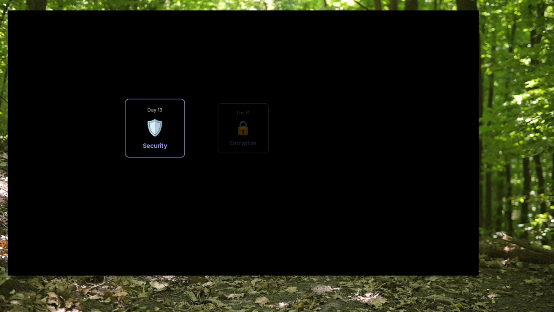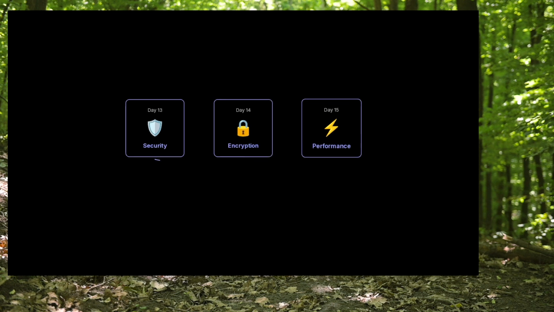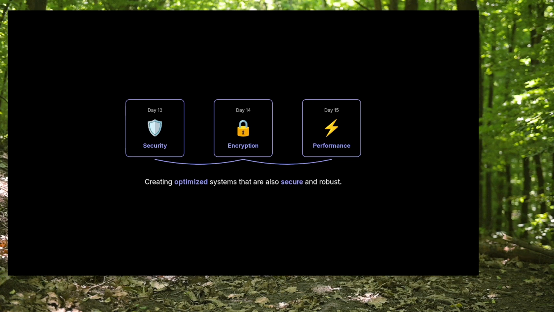This session builds directly on previous days' lessons, incorporating concepts from day 14's encryption and protocols and day 13's security principles. By integrating these, we aim to show you how to create not just optimized, but also secure and robust systems that protect data while performing at their peak. Performance and security are not mutually exclusive.